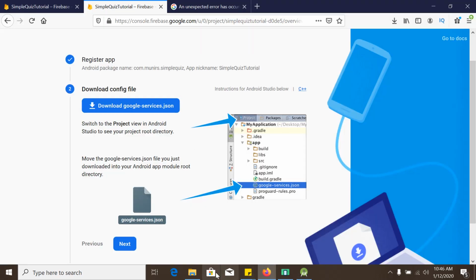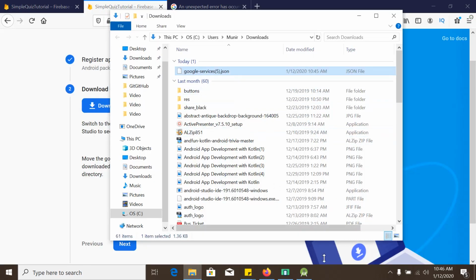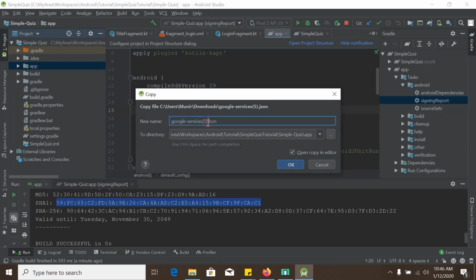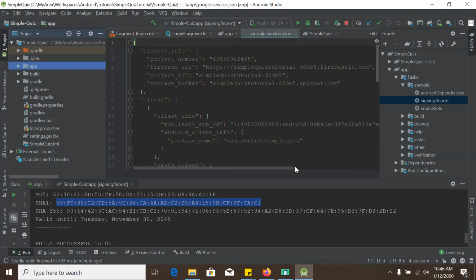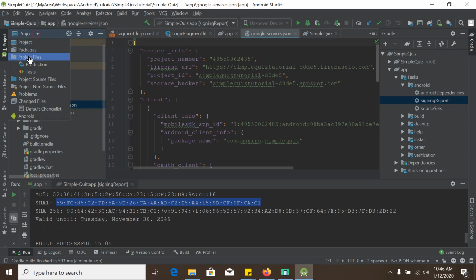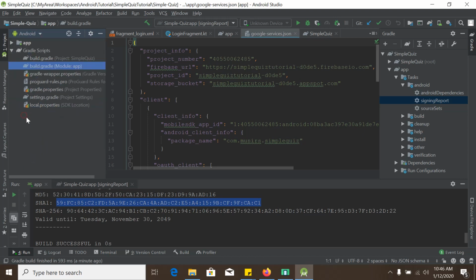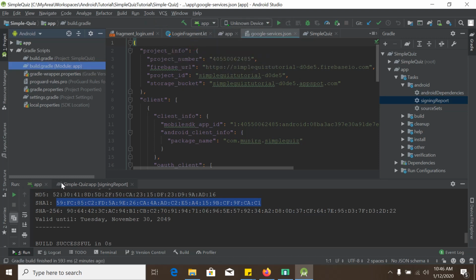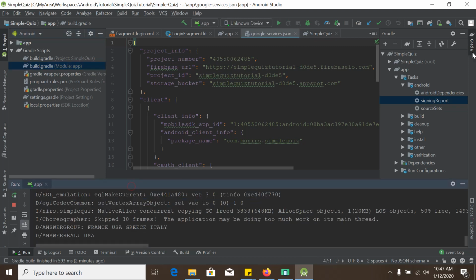We'll paste this file to the app folder. So Control V, paste, and we rename it to google-services.json, and okay. After that, we return to our Android view. Also we will change our build perspective to app. Okay, and we also do not need the signing report console anymore, and Gradle.